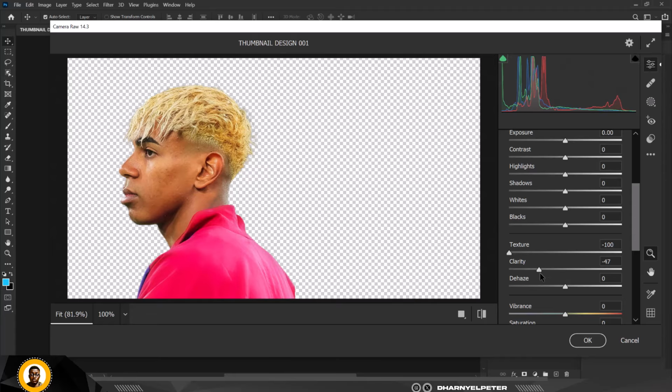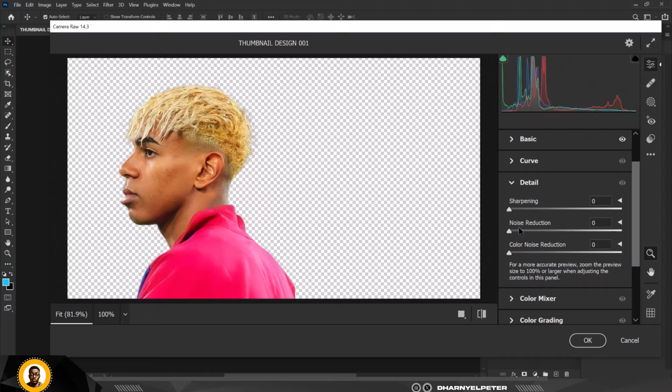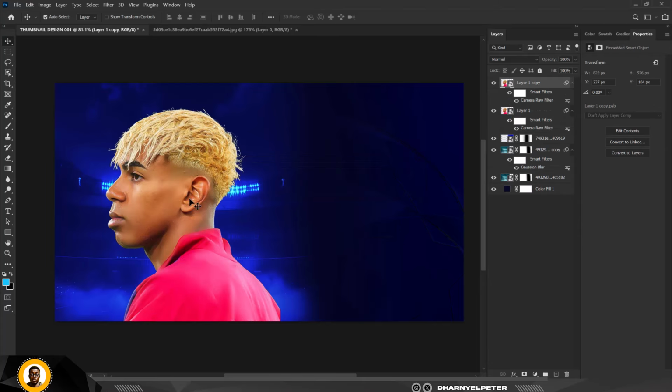So copy my settings, reduce the texture, reduce the clarity, and under Details, turn up noise reduction to the highest, and color noise reduction like this. And of course when you're done, click OK. Good. So we have a softer skin.